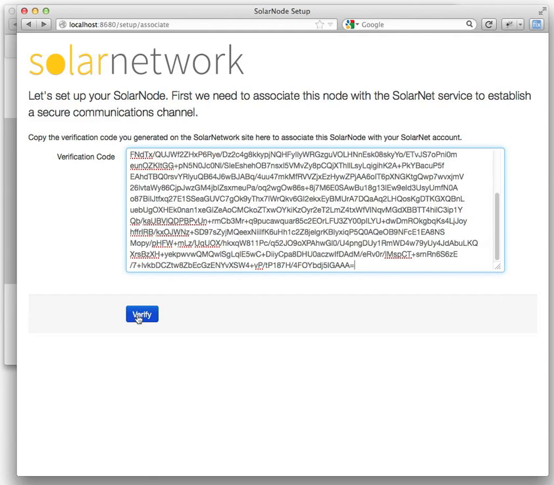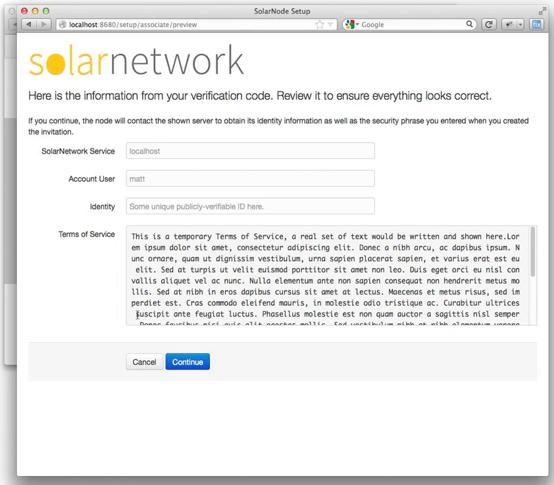Now when I tap verify, the node is just going to decode that information and then display it back to me. So I can say, yes, this is what I expect. The service, everything I'm doing here is localhost because it's my development environment. This is the user, myself, that created the invitation. This identity is some bit of text that should be easily viewable on the SolarNet website somewhere, so that I could just type in a URL and then see this and verify that yep, that's the same place I'm trying to connect to. And then the terms of service would just be a block of text to make the user agree to whatever the terms of service for the SolarNet service is.